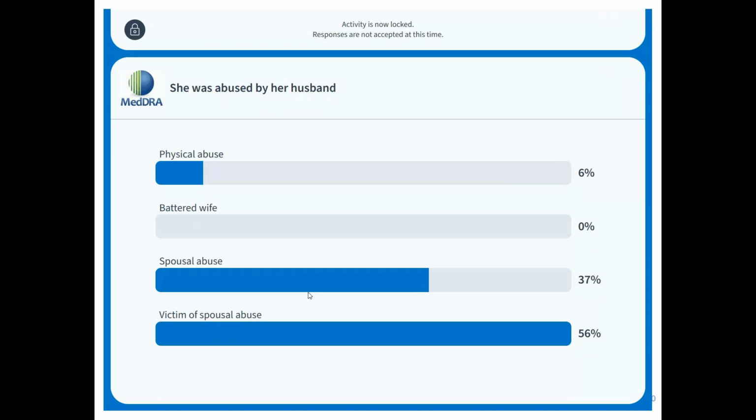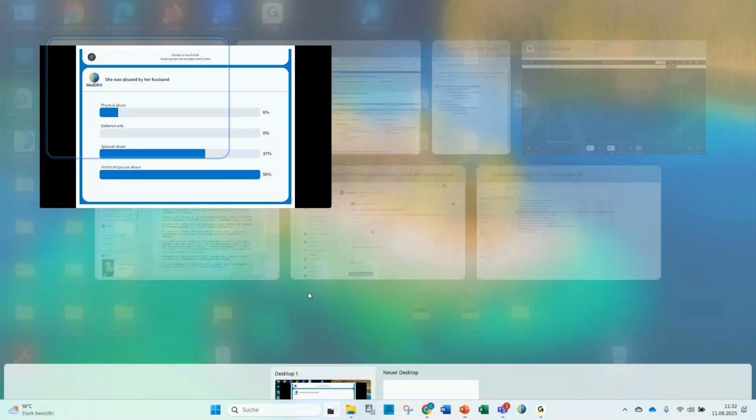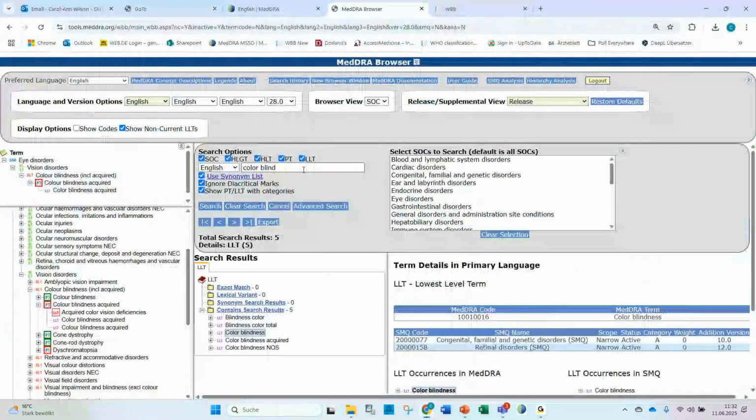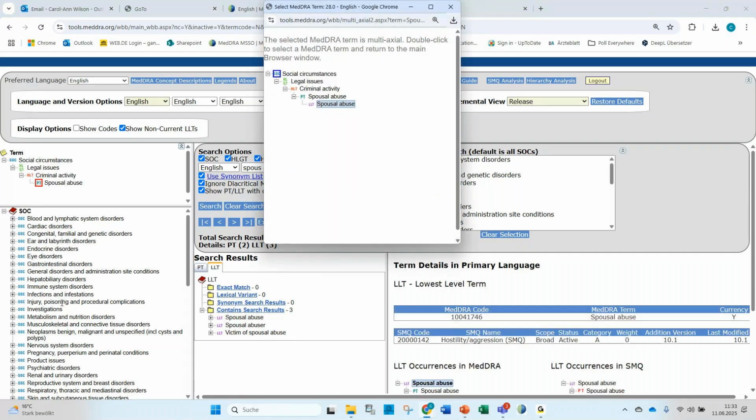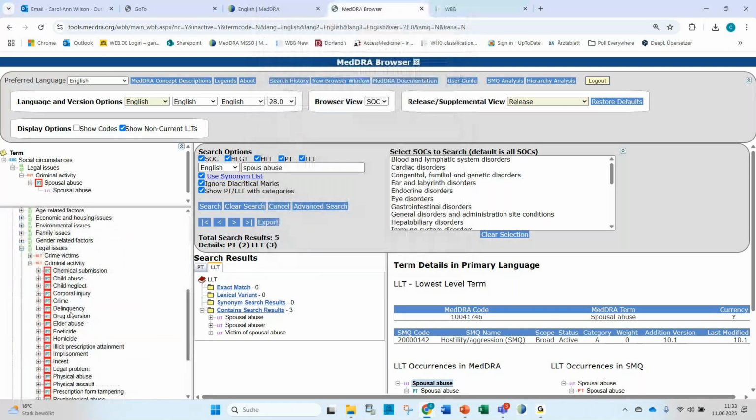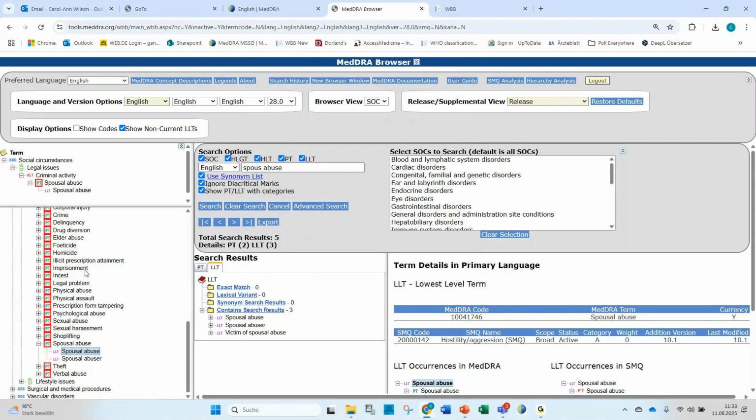So let me show you in the browser again and enter spouse and abuse. And you see we have a spousal abuse, excuse me, and a victim of spousal abuse. If I go to the spousal abuse LLT, right mouse click, and we are in social circumstances here, and we have an HLT criminal activity, and in this criminal activity HLT you find spousal abuse. So these PTs describe activities of the abuser, like physical abuse, psychological abuse, sexual abuse, spousal abuse.